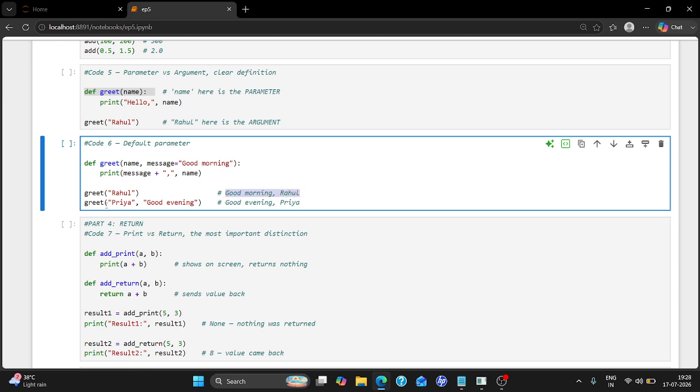In this there is a value for message. So it will override the default value and it will print good evening Priya. So when you put a value, it will override the default value. But if you do not put a value, the default value will run. That's all. It is a simple concept.